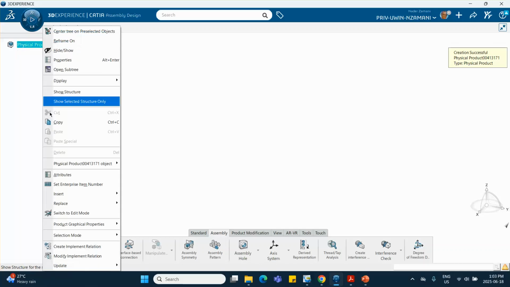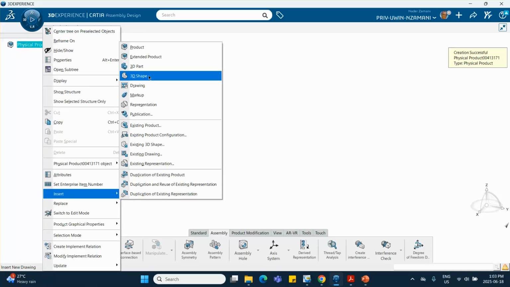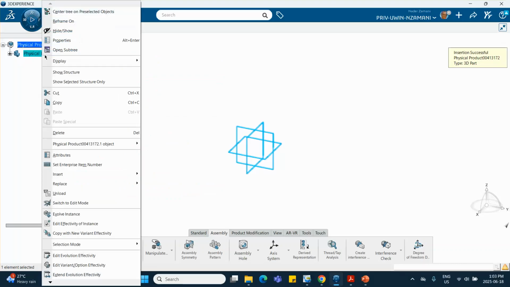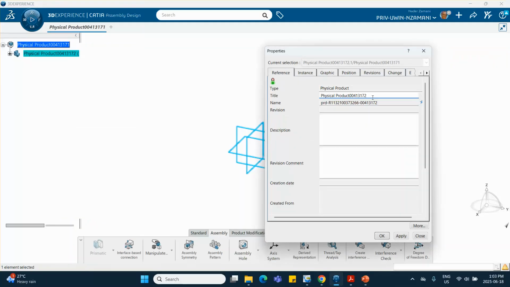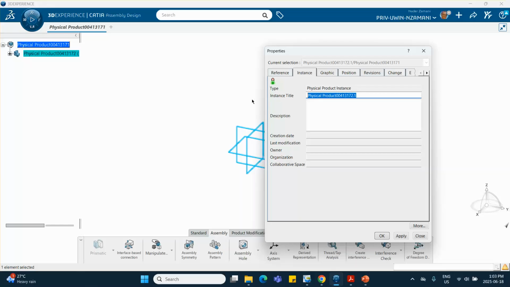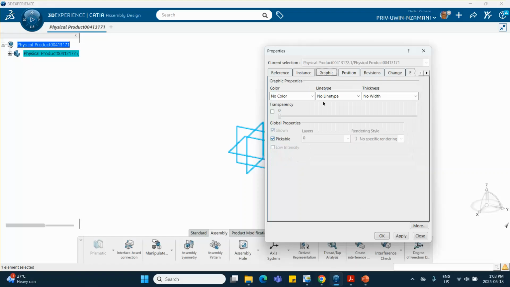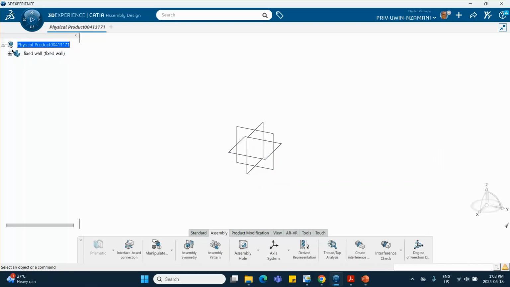So let's do the wall first. Insert 3D part, and let me change the name of this, properties. This is going to be the fixed wall. All right. Let me make that thing orange. Okay, let's go make it.